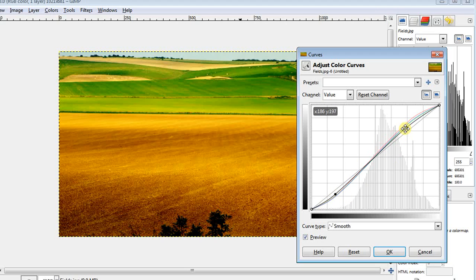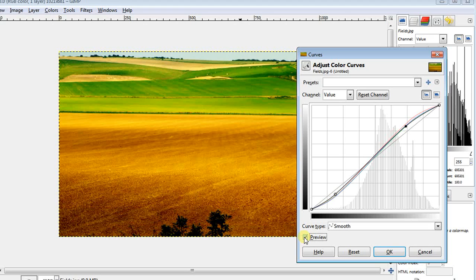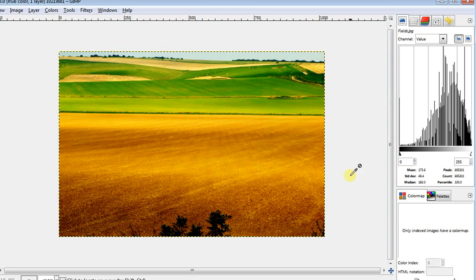Now you will need to play with it just a little bit to get it to where you want it to be, and I'm reasonably happy with that. Now if I switch off the curves preview, I can see there's where the image was when we finished with levels, and now we've added a curves correction to it as well, and you can see there's a few richer tones in the image. So we'll just say OK to curves and the dialog box closes.